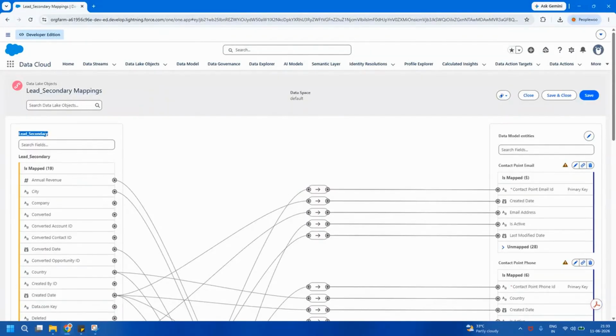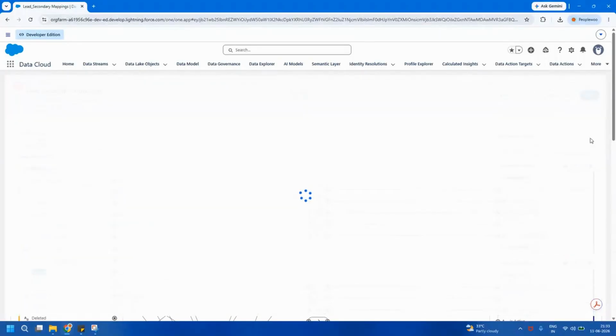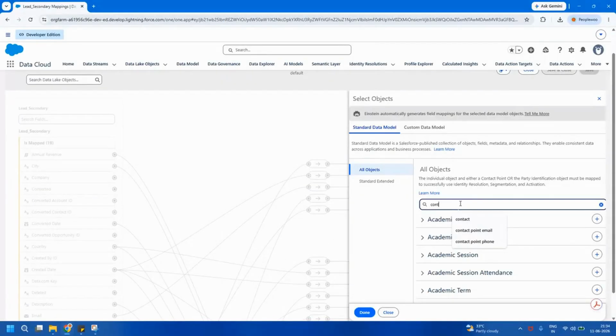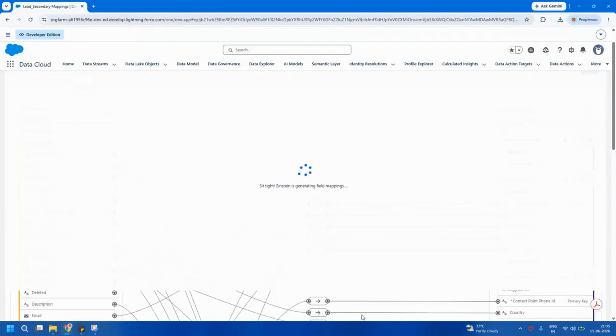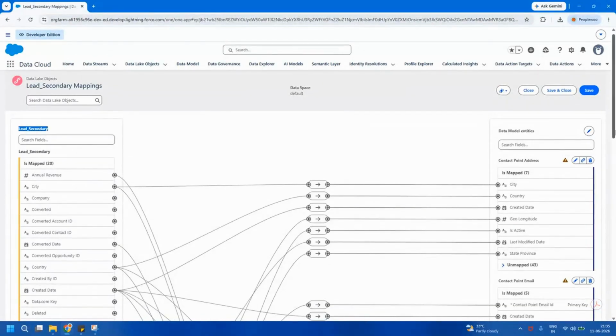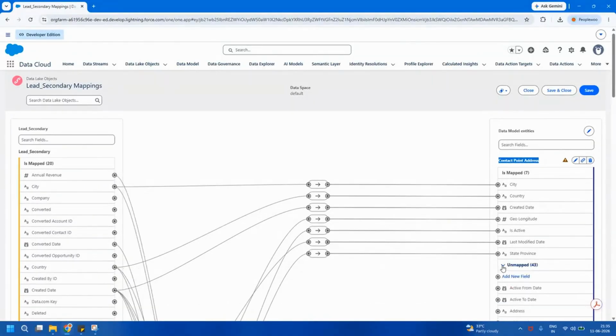The lead_secondary data lake object also has address details like city and country, and we have to map all these with the contact point address data model object. So now we will click on this pencil icon and we will search for the contact point address data model object. We will search contact point address in the search bar. We will click on the plus icon and click on the done option. Now lead_secondary data lake object is mapped to contact point address data model object.